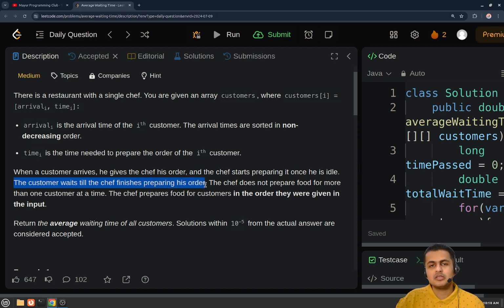So once the chef starts preparing someone's order, he will only stop or be idle the next time when he finishes the current order. The chef does not prepare food for more than one customer at a time. So only one customer's food is being prepared at a time, and the chef prepares food for customers in the order they were given in the input. So in the order customers have given their order, their food will be prepared in that order by the chef.